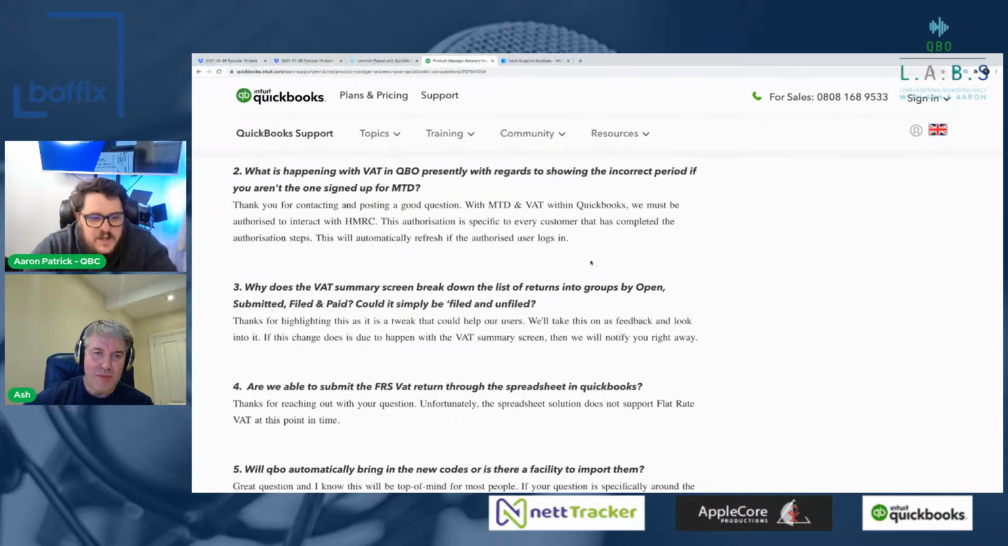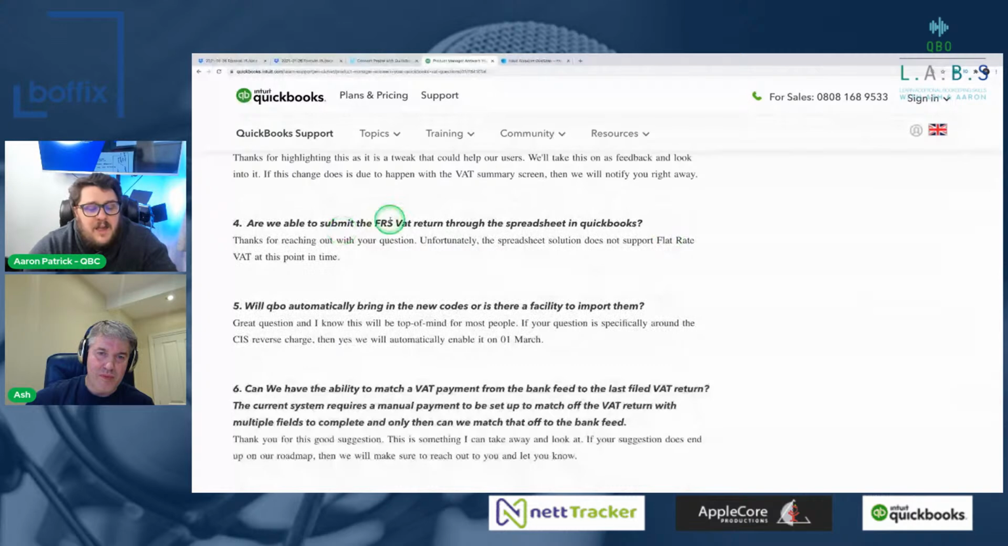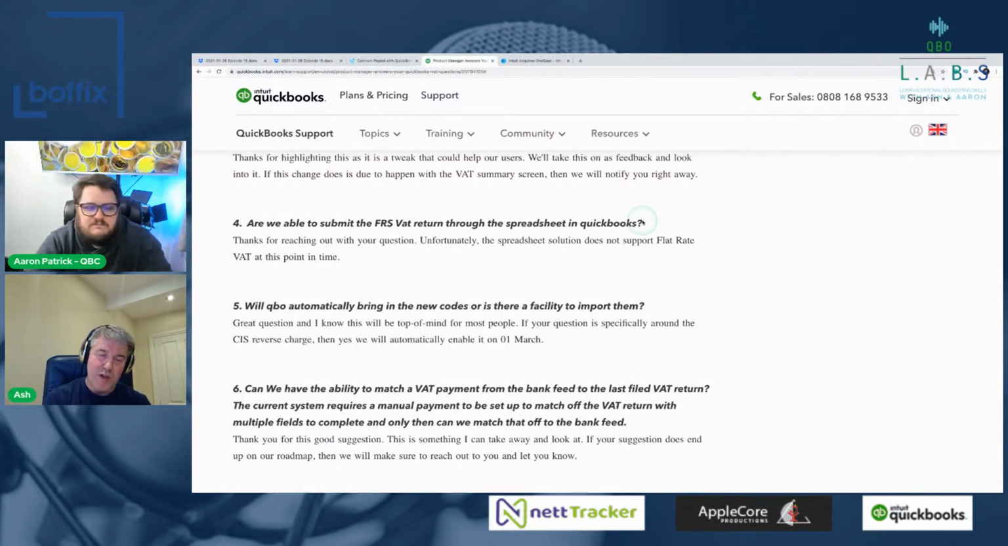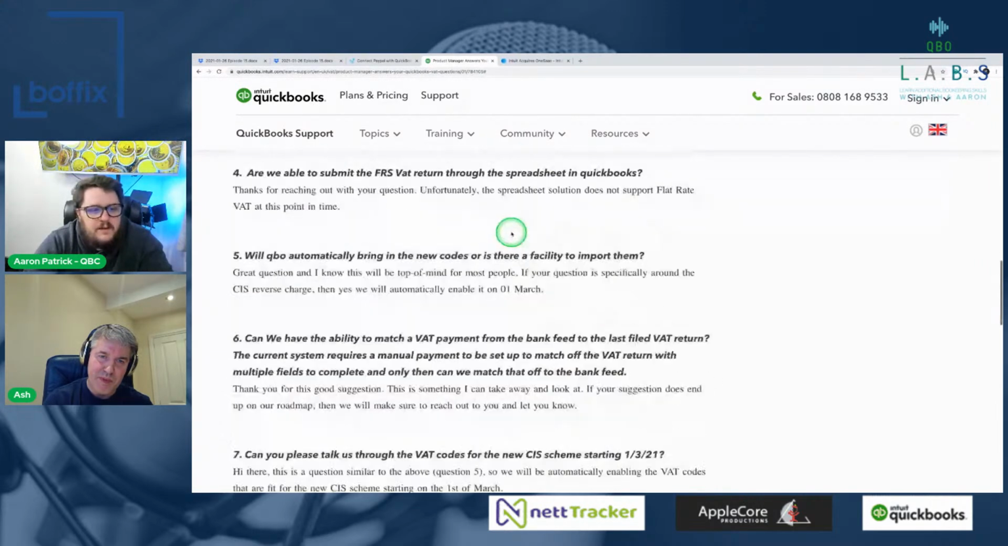But so I mean, we'll skip the why are we able to submit a FRS VAT return through spreadsheet in QuickBooks. Unfortunately you can't, but I don't know if that affects too many people. I think flat rate scheme is actually quite well implemented in QuickBooks itself, so I assume most people can just use QuickBooks itself. I can't think of a scenario where that would cause issues. Can you? No, not really. I'm not on that one.